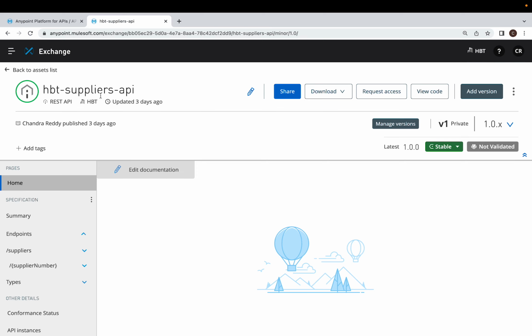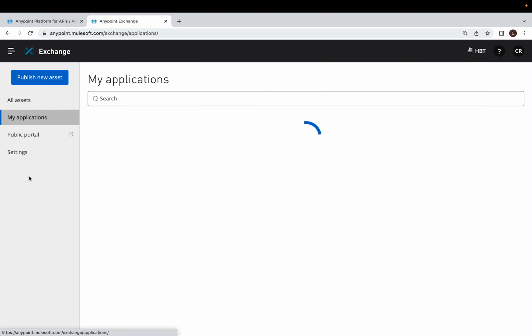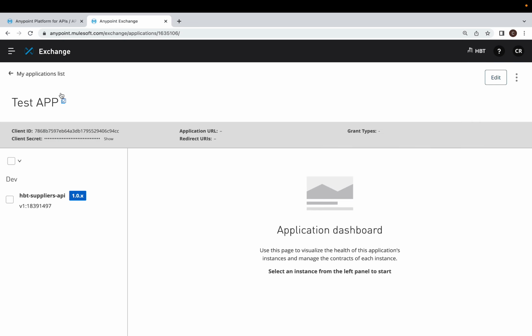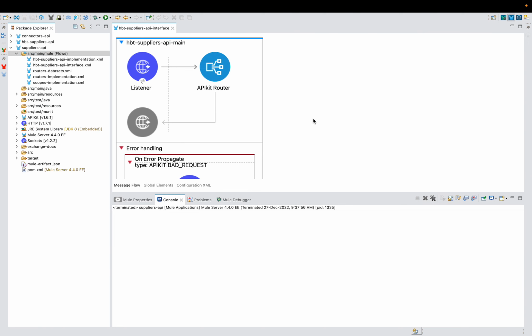Go back to assets list, and from here go to my applications. And within my applications, we can see the applications created, test application and developer application. Click on these applications, and from here we can copy the client ID and client secret details in order to send these details as part of the headers to the service. I am going to deploy the application, and then we will retest our API in local.